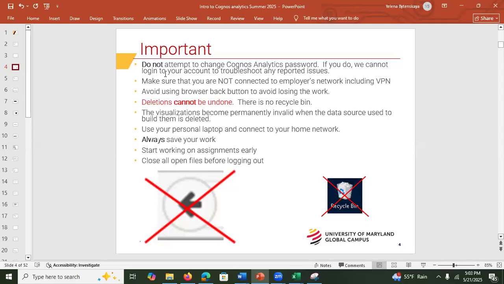Avoid using the browser back button. Keep in mind that deletions cannot be undone. If you delete the data source, right, then everything that uses the data as a source will become invalid permanently. There is no way to fix, all right? So try to use your personal laptop and always save your work. And please start working on the assignment early. And before you log out, you want to close all files that you have opened. This is important, okay? Make sure you close the files that you have opened before you log out, all right?